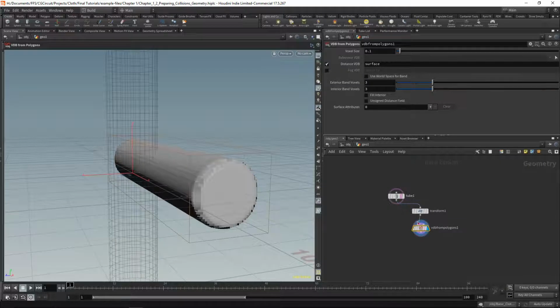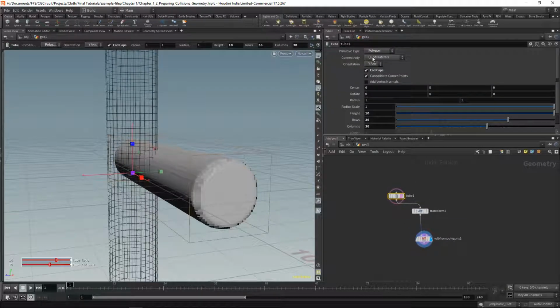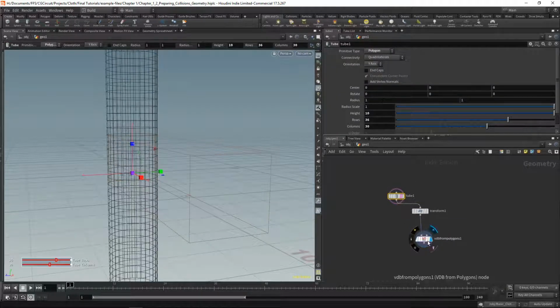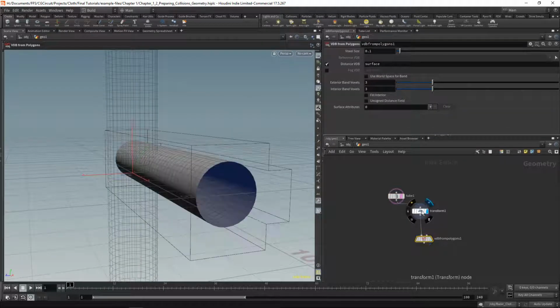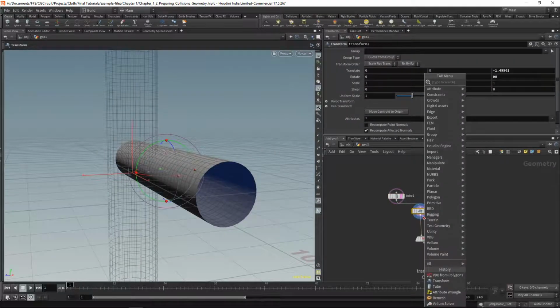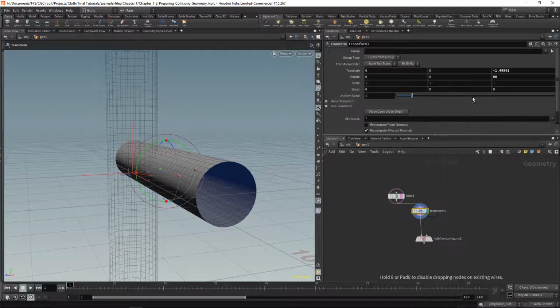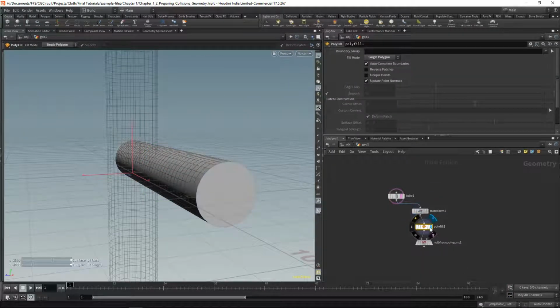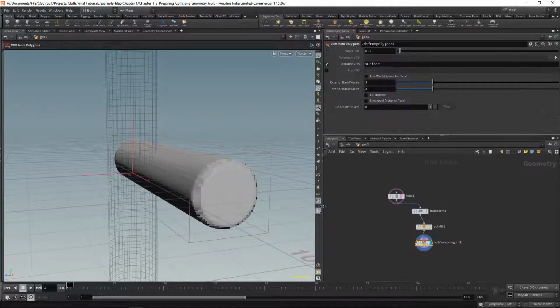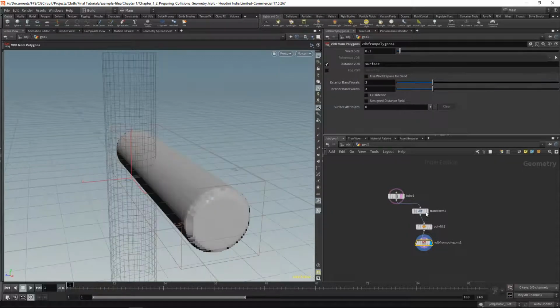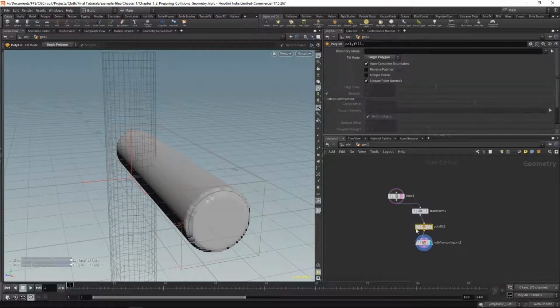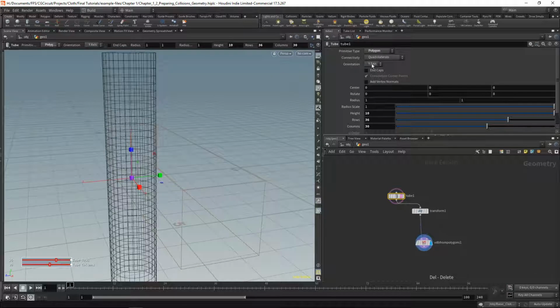If I didn't have that, I could also come down here, under the transform node, and just add a polycap. And that would put caps on this, and again, that would make the VDB from polygons work. And that'll probably be something that you do as well. In this case, I don't need the polyfill, and I'll just put end caps on.